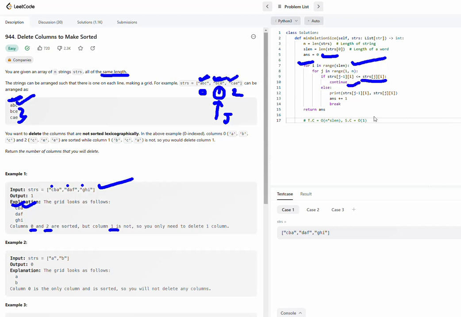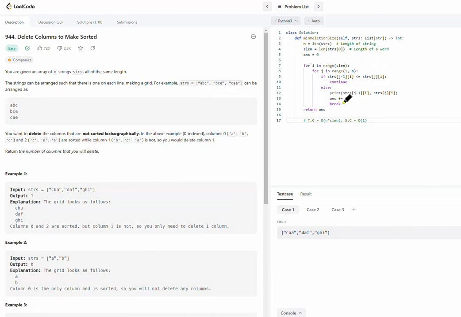If it is wrong, increase the answer. Here I am increasing the answer and then I have written break. Why break? It means come out. If the character is not greater than the previous one or equal to the previous one, then count the answer because I have to delete it, and break, come out of this loop and again go for the next character.